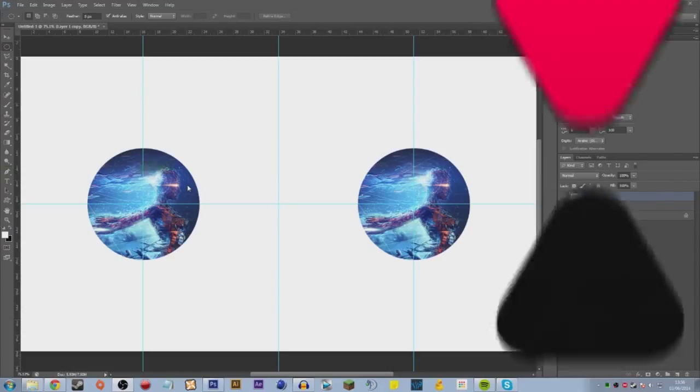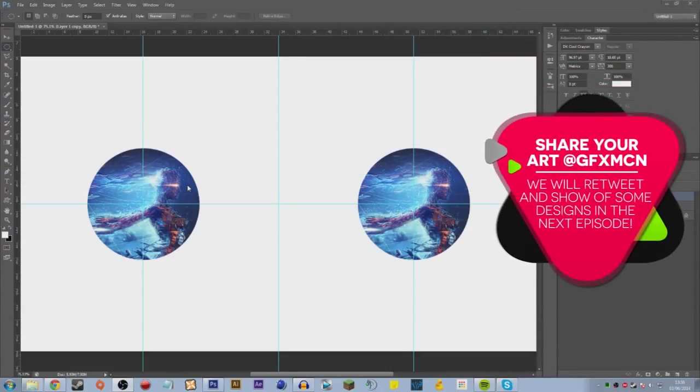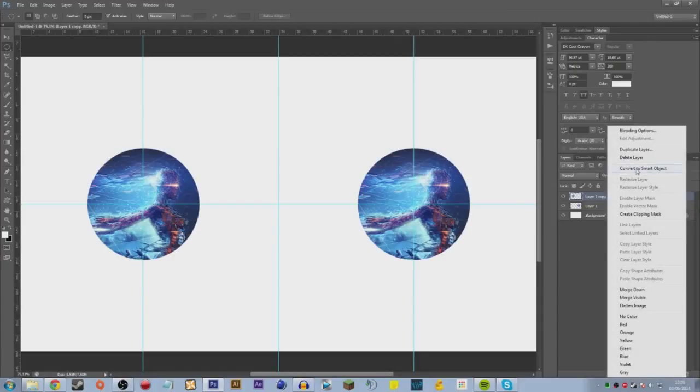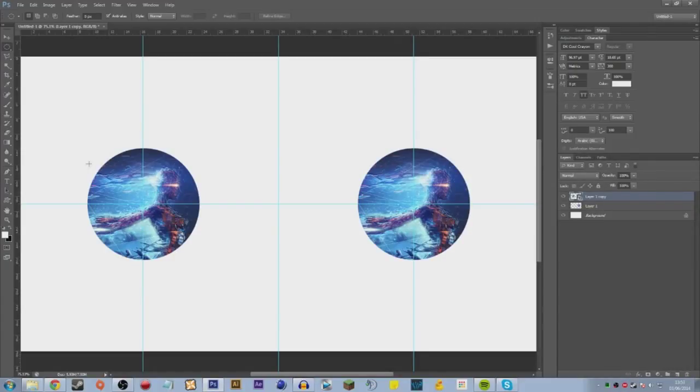To kick it off, we need to know what exactly smart objects can do. Here we've got two samples of the exact same image, they're the exact same size, same shape, everything identical. What I'm going to do is make one of them a smart object by right clicking, going to convert to smart object, and one of them is going to stay as a raster image. There we go, so one's a smart object, one's a raster image.